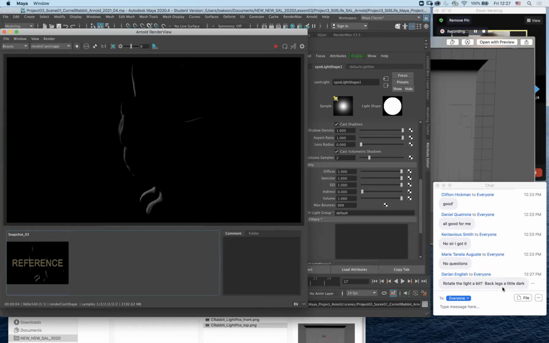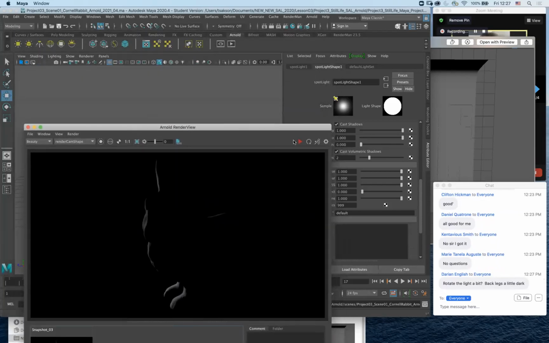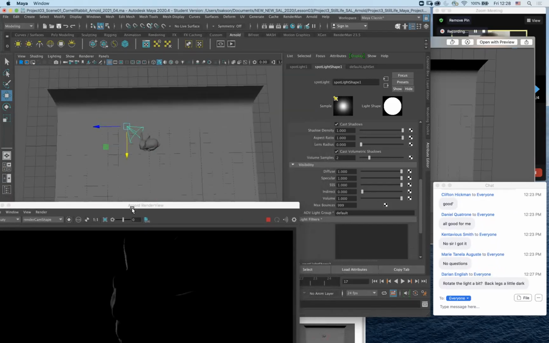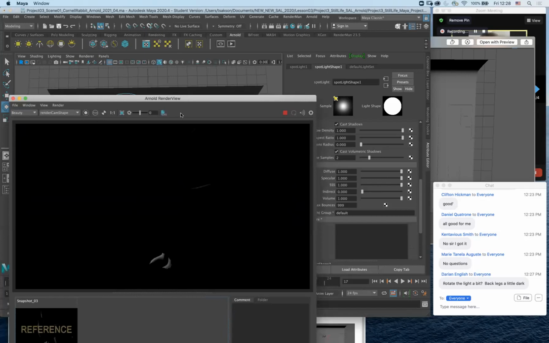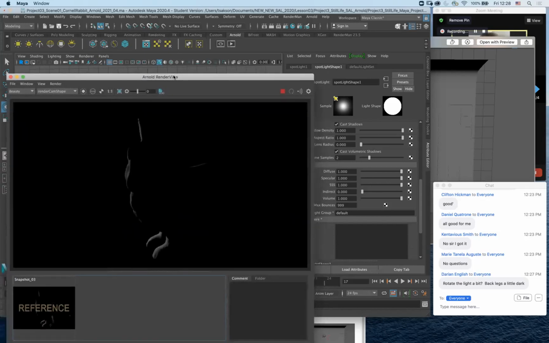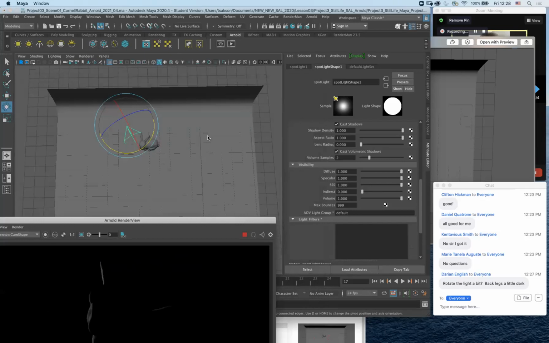Rotate the light a bit, back legs a little dark. Okay, if I rotate the light, well, let's try it. Let's render. And let's rotate that light. So let's rotate the light. Oops, that didn't do it. That didn't do it.